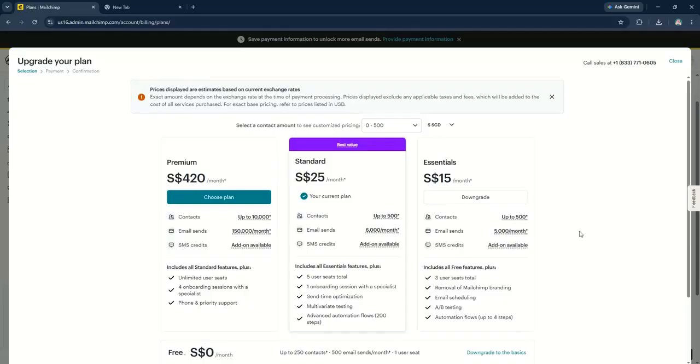For instance, if you're just starting and have a small list of subscribers, the free plan might be enough. But if you need advanced features like A/B testing or more detailed audience insights, you might want to consider the Standard or Premium plans. You can even click on Compare Plans to see a side-by-side comparison of all the features.